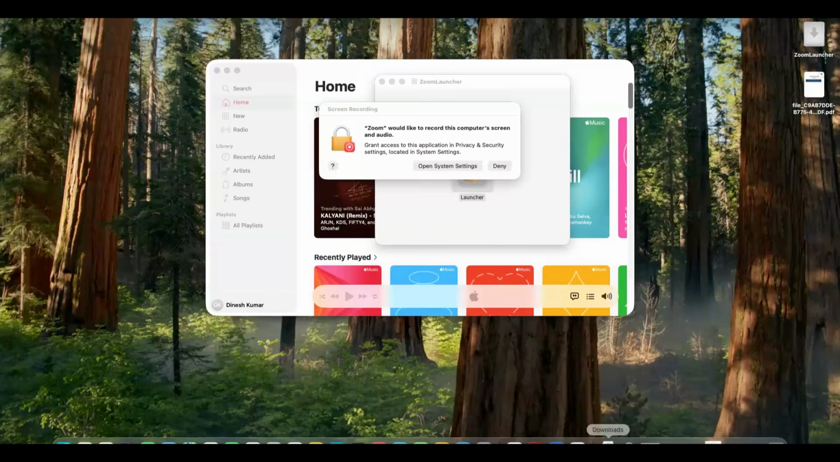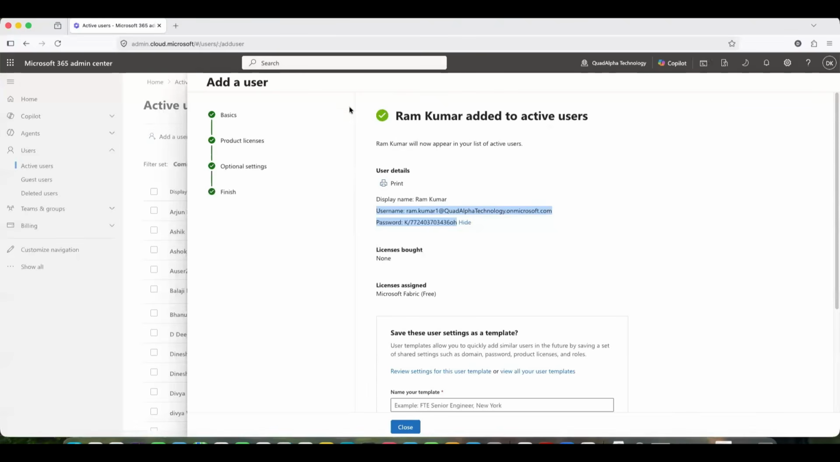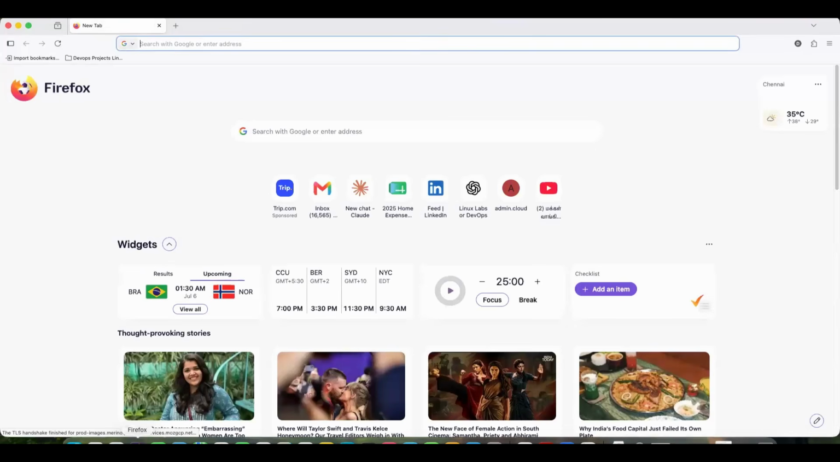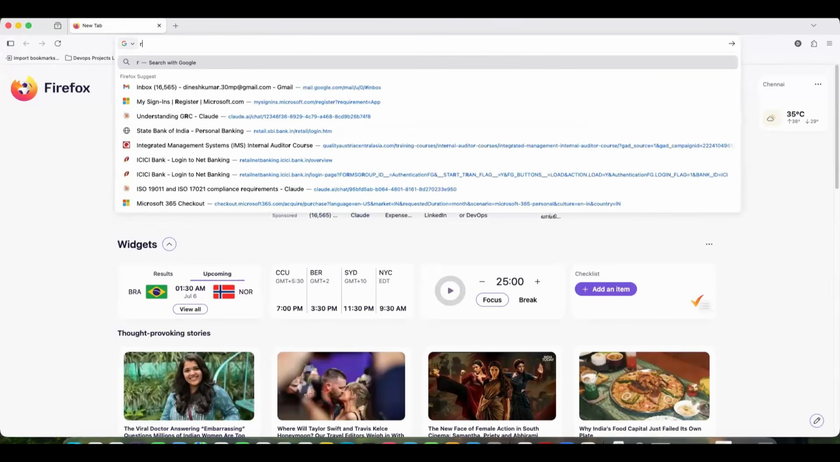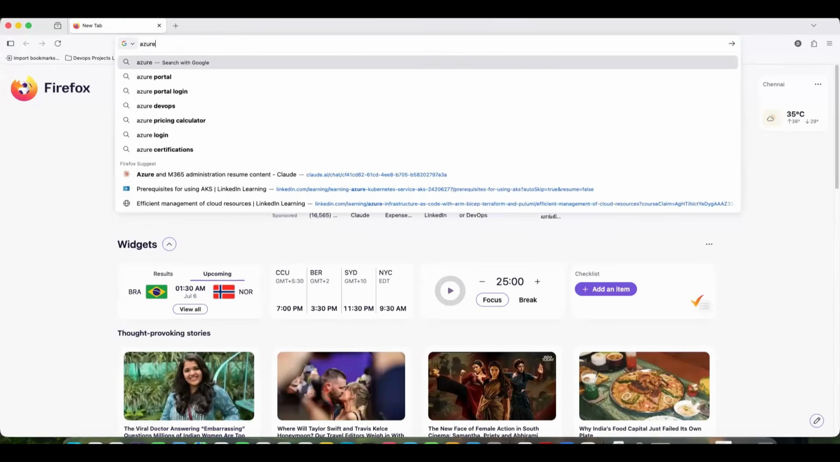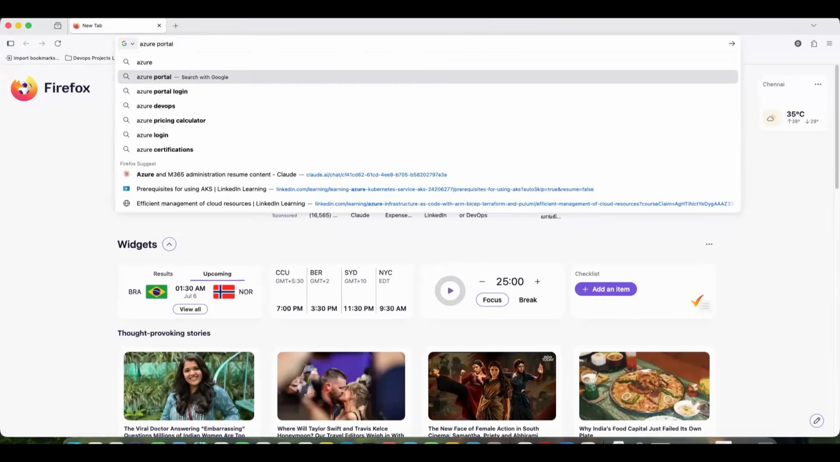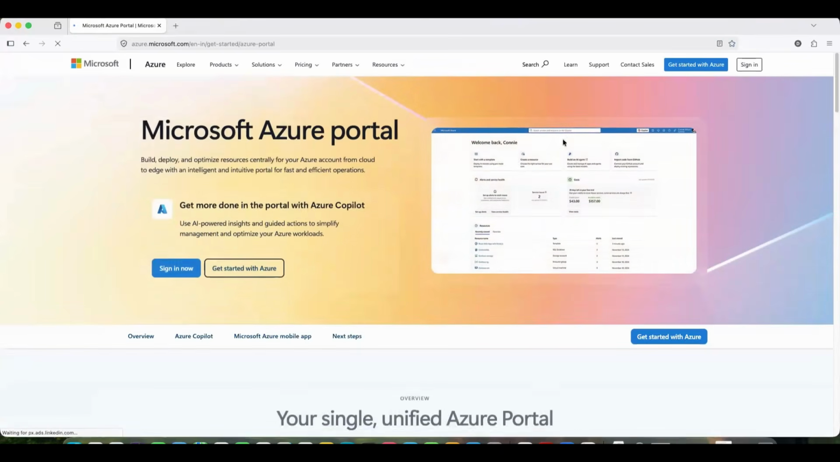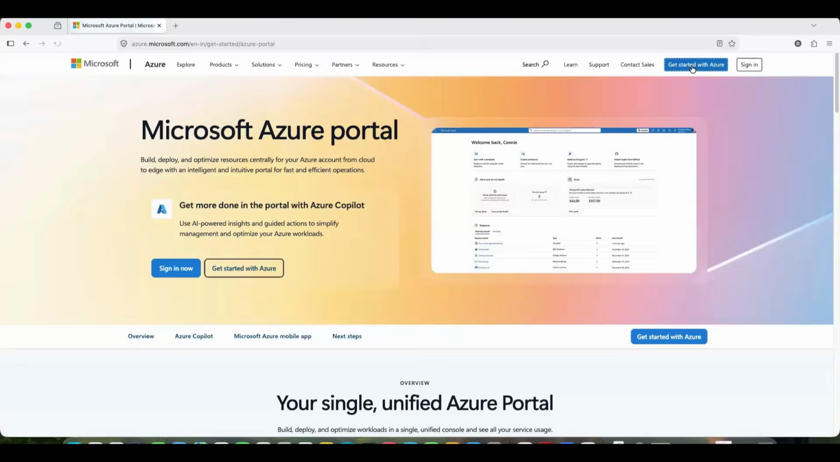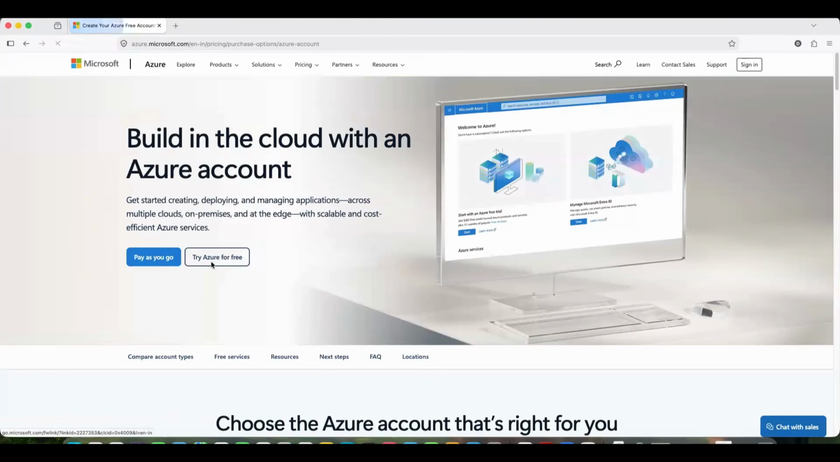Open a new browser. Not in this browser. Sign out and just close it, and reopen a new browser. Log into portal.microsoft.com. Sorry, portal.azure.com. Start with free Azure. Get started. Try free.